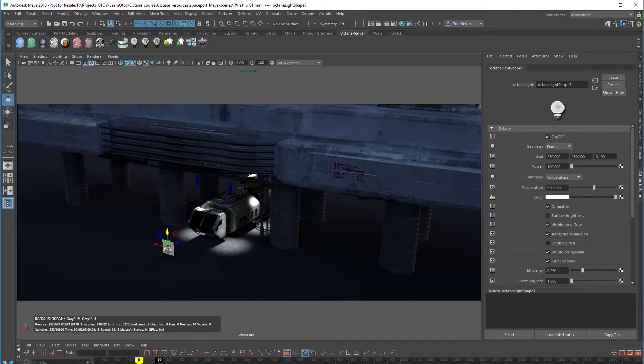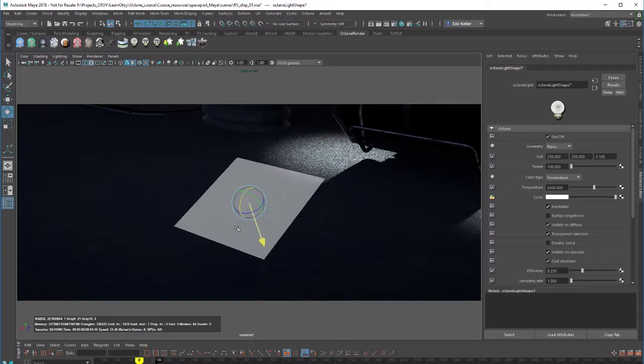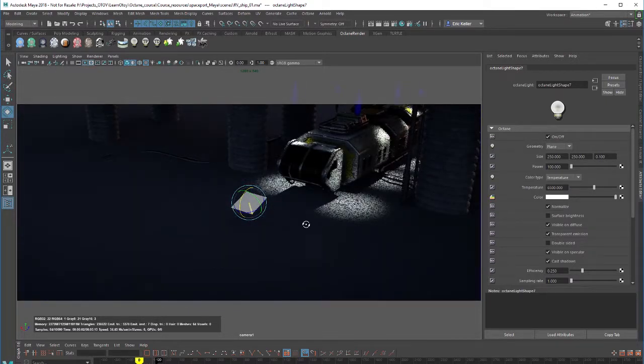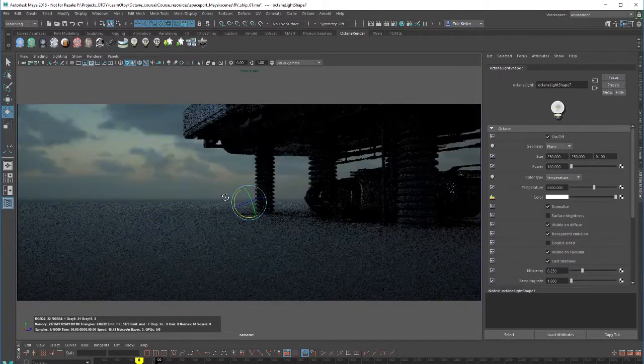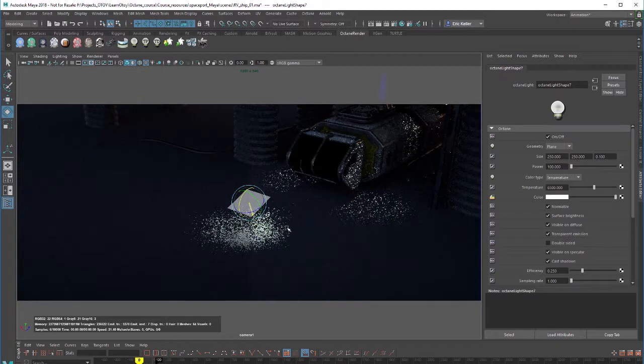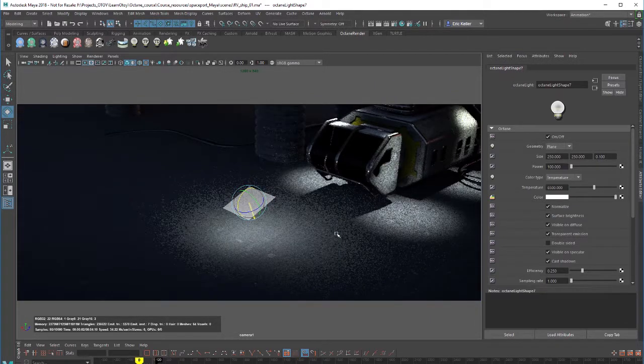And I'm going to rotate it. Let's press F to zoom in and rotate it so it's facing the ground, just to make it a little bit easier to see. There we go. It's fairly close to the ground. So I'm going to turn on surface brightness just so it's quite clearly lighting the ground.